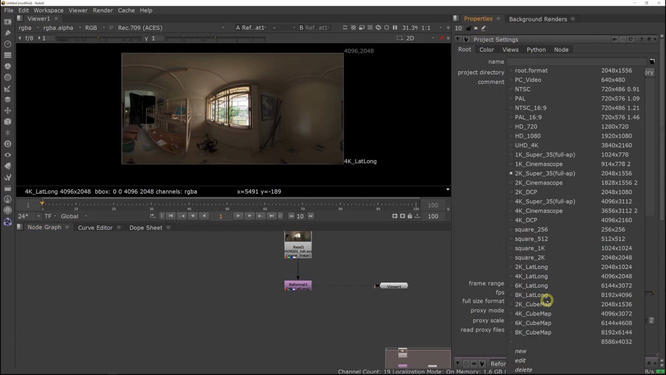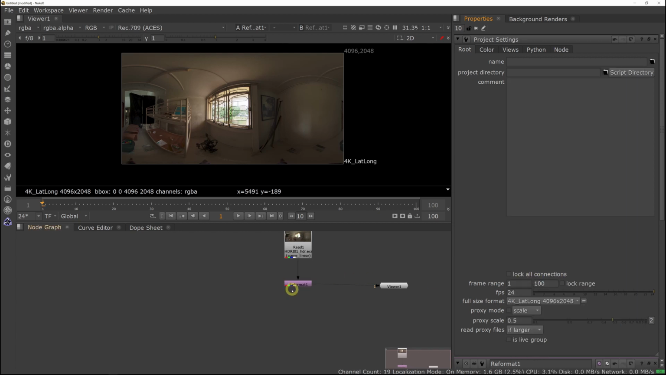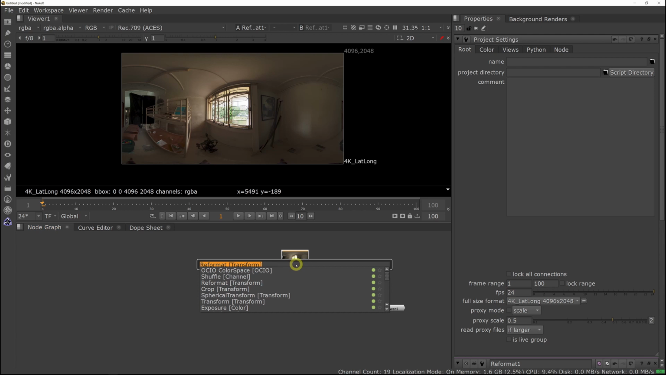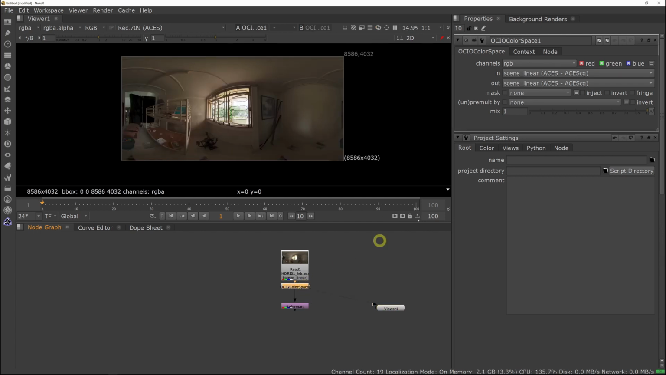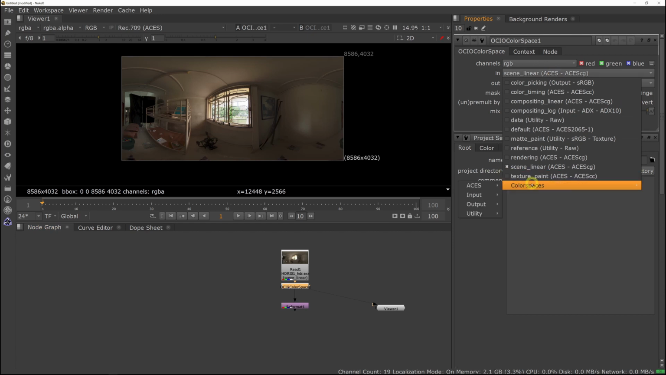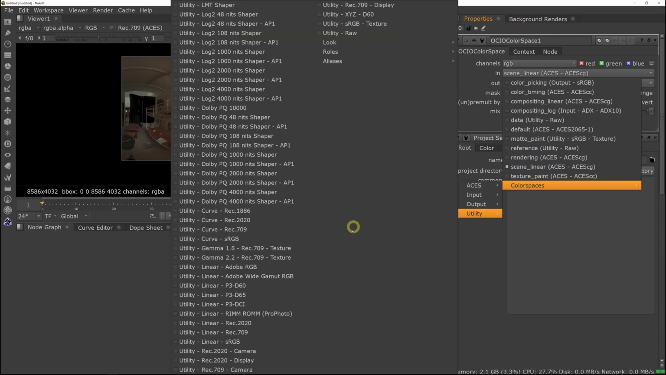Now, for some tools, we'll rely on the project settings. So hit S and then go to the project settings and change the full size format to 4K lat long as well. Now, the next step is to change the color space. Remember, Huggins outputs linear sRGB. So add an OCIO color space and go in the color spaces utility and select linear sRGB for the input.